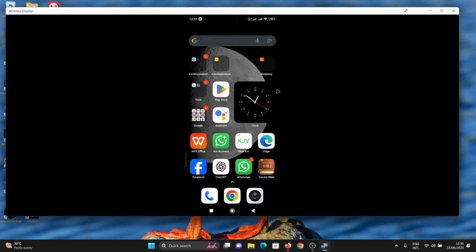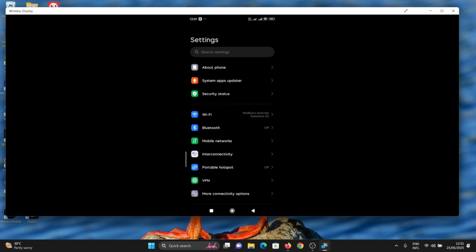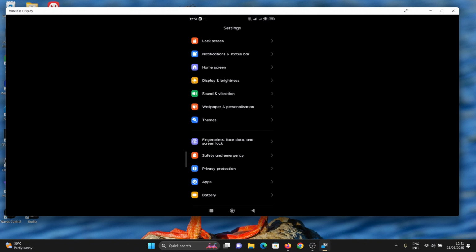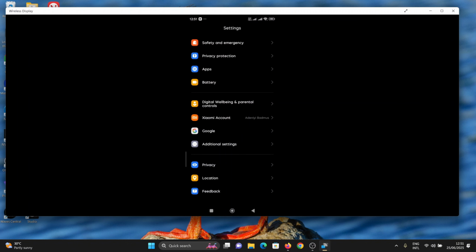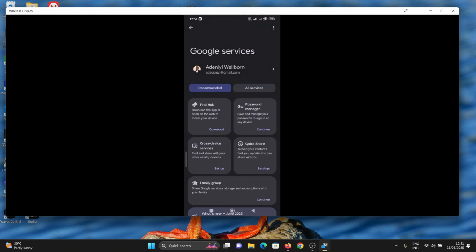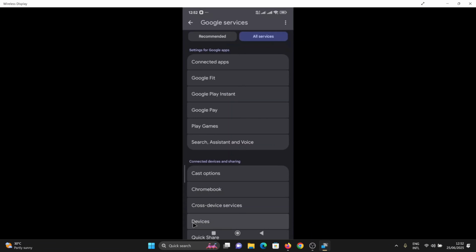Now the first thing you'd want to do is to go to settings on your device, and then scroll down to find Google, your Google account. Just go ahead and click on the Google app. Once that is open, click on the second option on the right that says all services. The next thing to do from here is to click on search, assistant and voice.